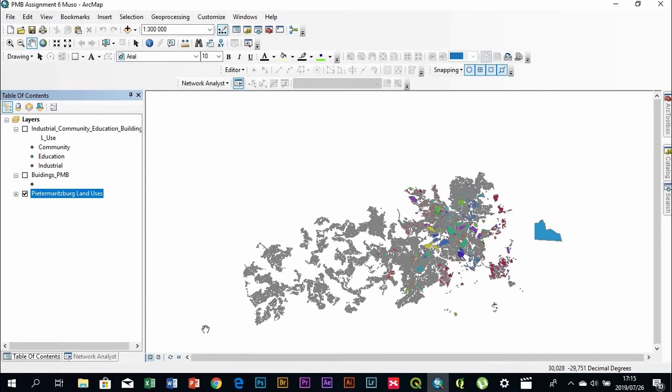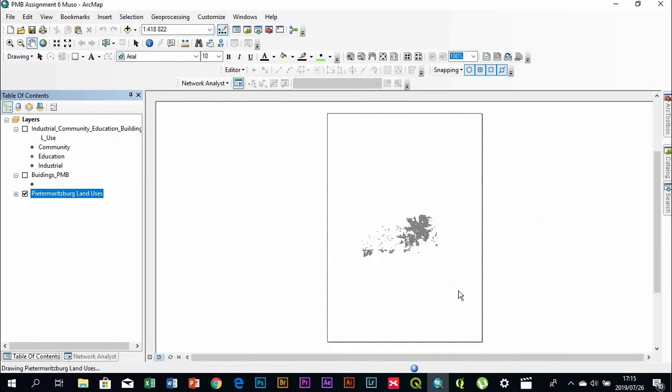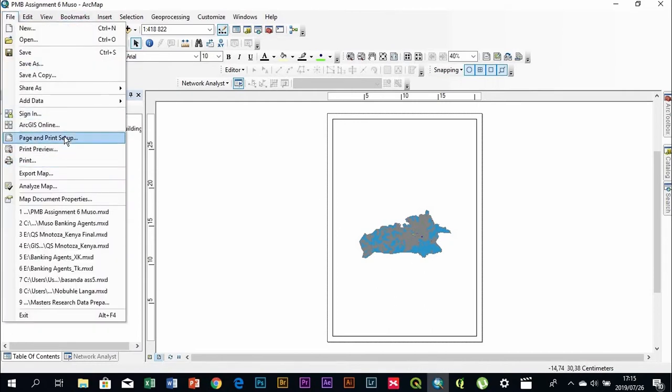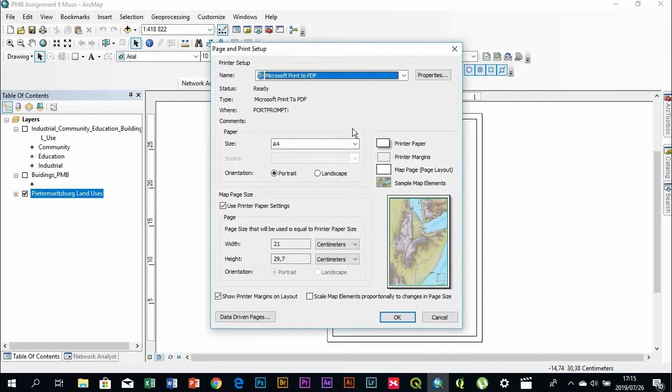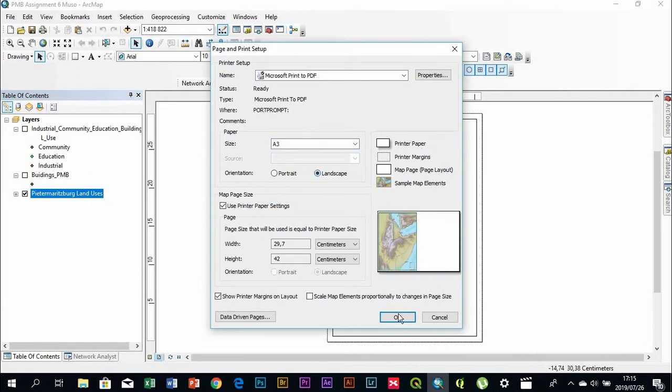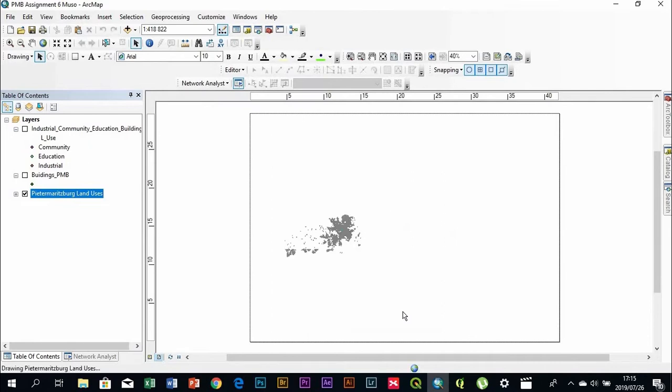So let's start configuring our actual layout view, our map view, so that when you print it out, we know that it comes out the way we wanted it. Currently it's in portrait, but let's make it landscape, judging by the extent of the Pietermaritzburg layer. To change it to landscape, come to File, come to Page and Print Setup. If you're going to print in A3, choose A3 and change it to landscape. Click OK, and as you can see, it's landscape.